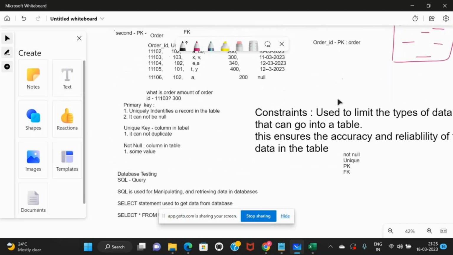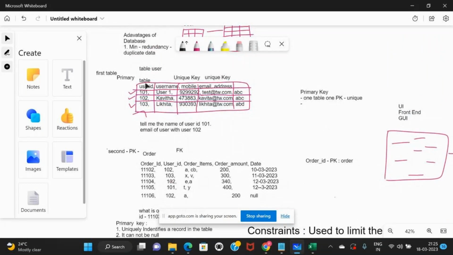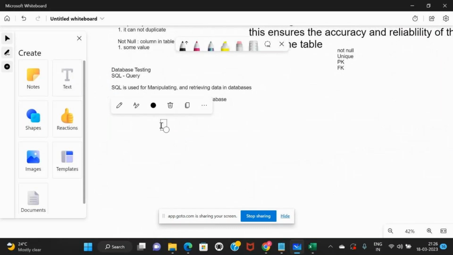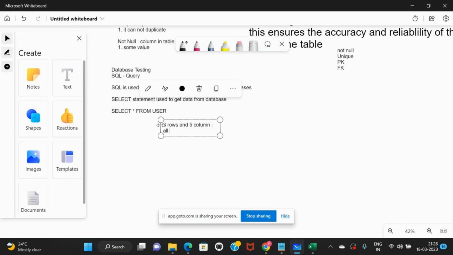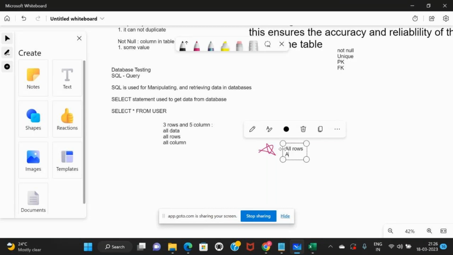Now in the user table, see what we have: three rows, and one, two, three, four, five columns. Star means all data. You have three rows and five columns, and all data will be given in the output. We get all rows and all columns. What is the meaning of star? Star means everything: all rows and all columns, complete data.